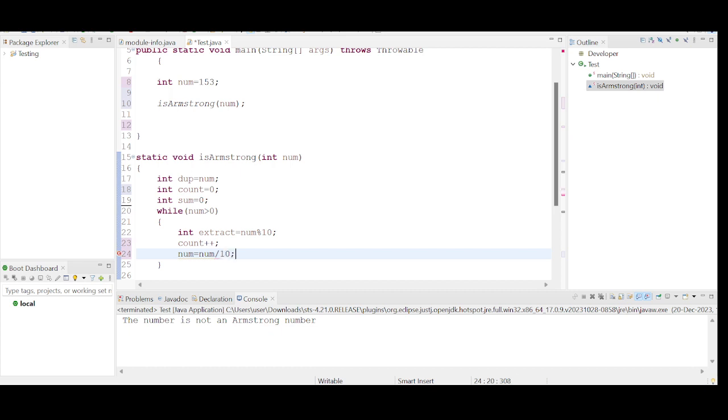Number by 10. Like if you see this, initially the number, the while loop is going to check if 553 is greater than 0. Isn't it? Yes, it is greater than 0, the condition is going to be true. If the condition is true, it will go inside the loop.